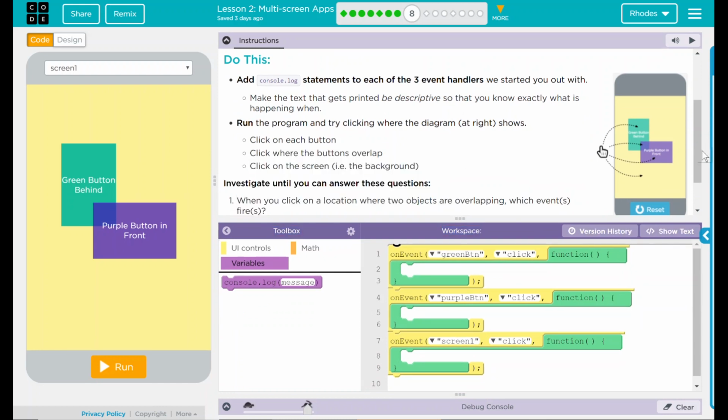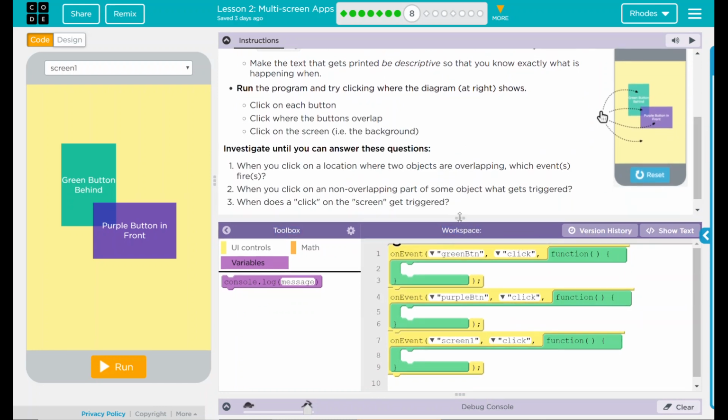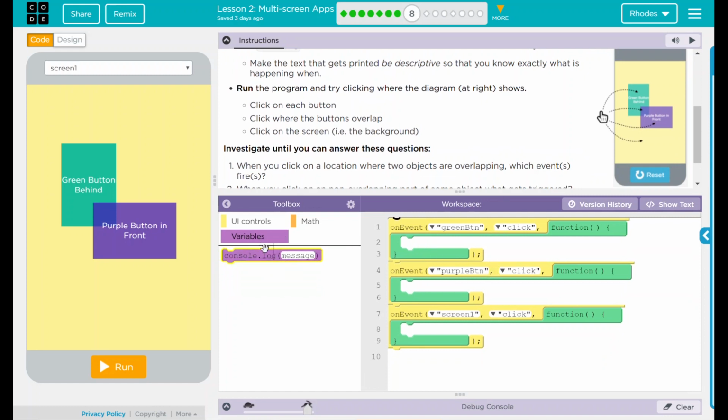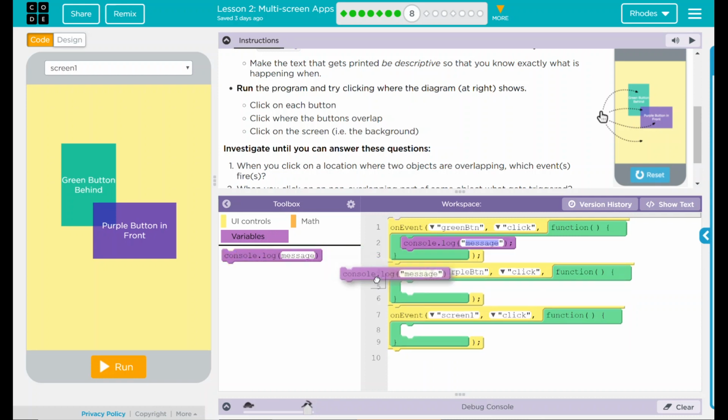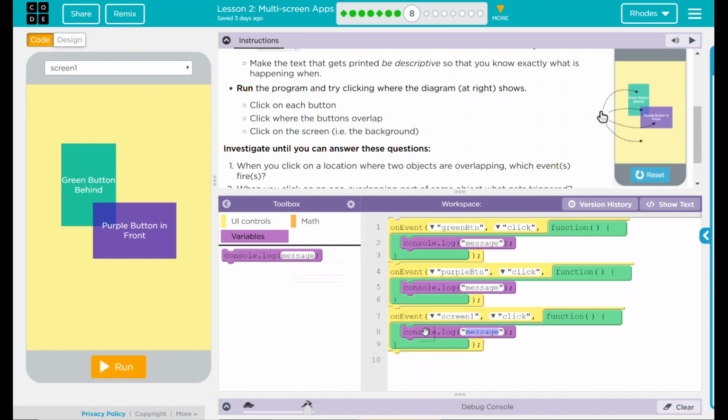Down here we have some code, and it looks like we are in our variables tab already. Let's add our console.log to these three events. We want to find out what each does, so first I want to identify them. I'm going to rename them just as their event handler is. So green button in camel case is going to be green button. We have a purple button, and we have just the screen.